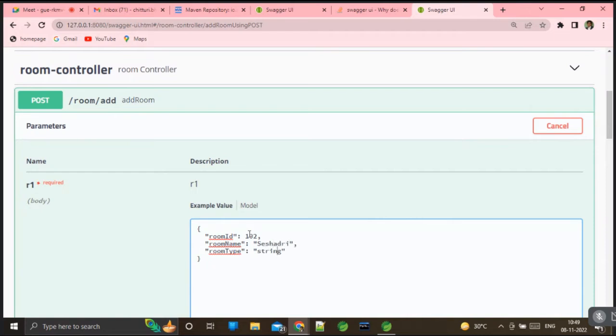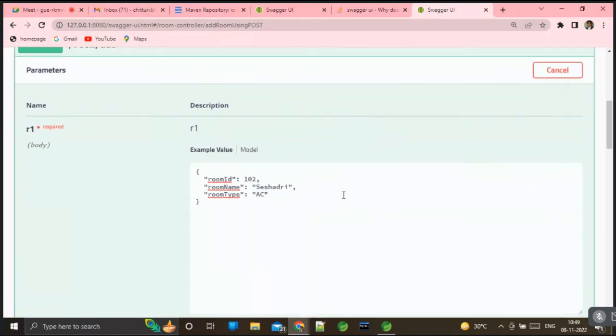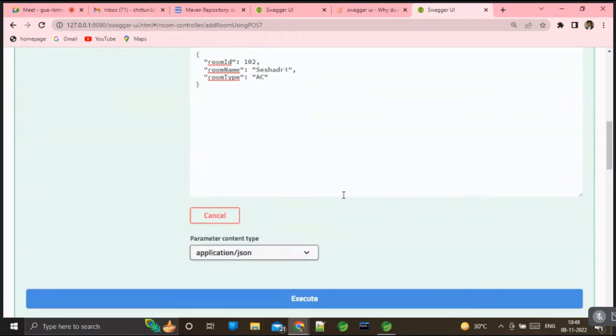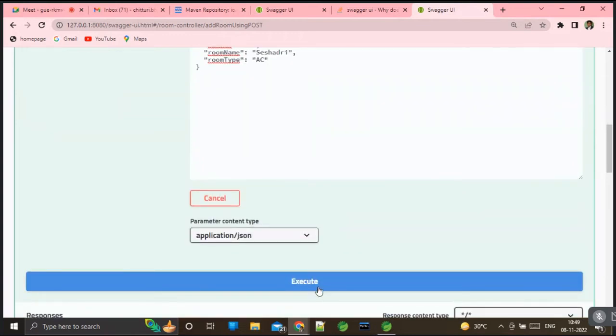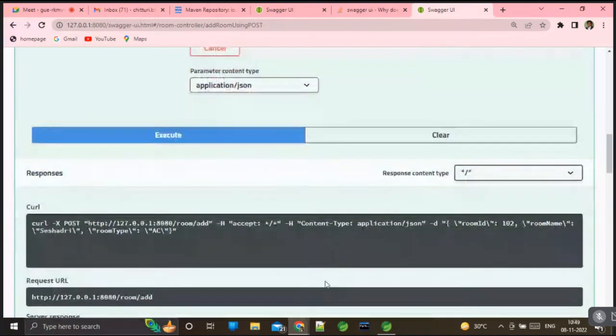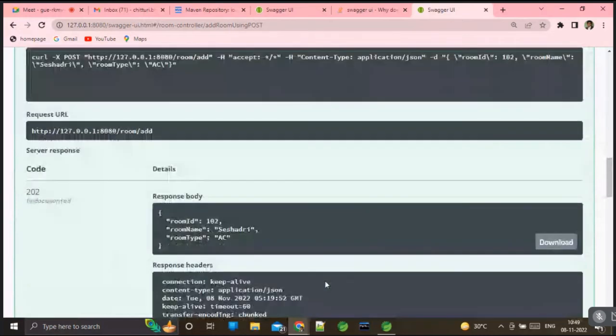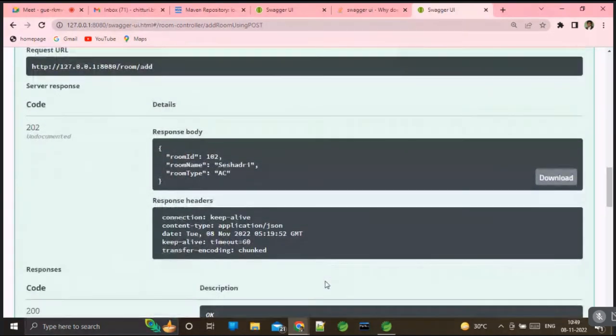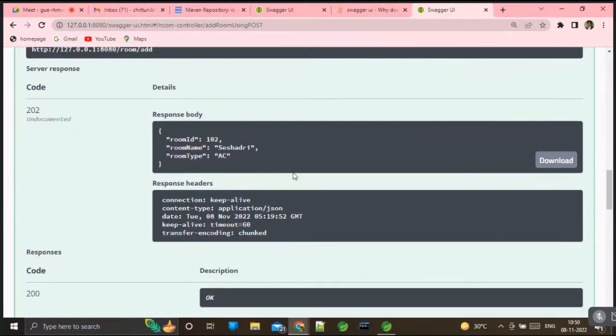Shadri, and which is AC. Actually, I think I tried to add one room yesterday, so that's why I'm using 102 here. Okay, just execute it. You can see the response body. Okay, we have the response body.